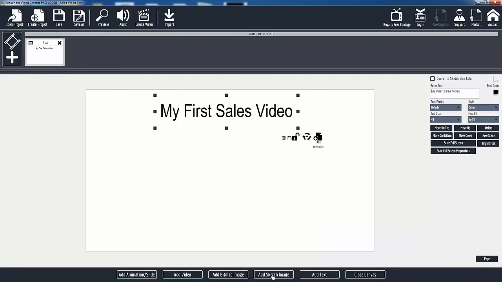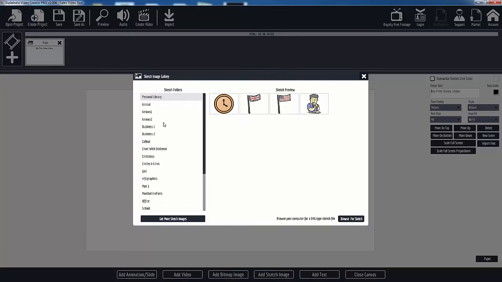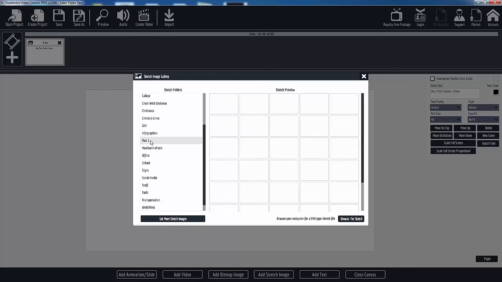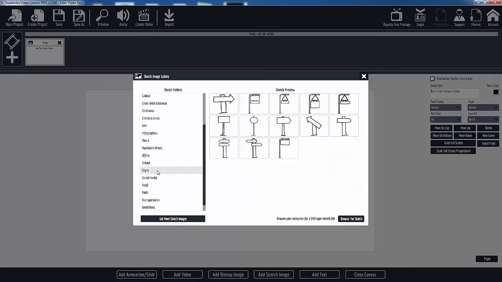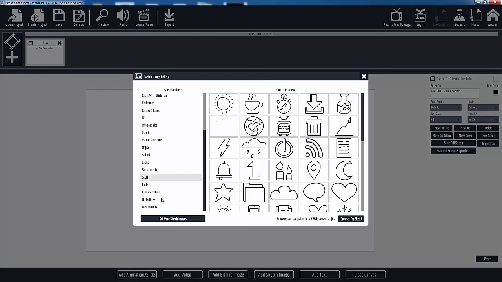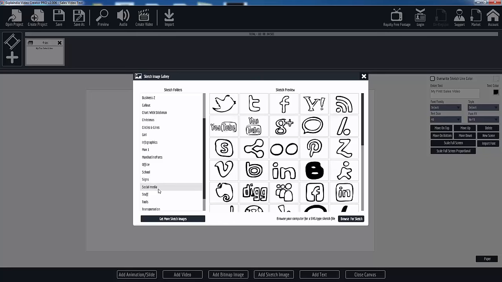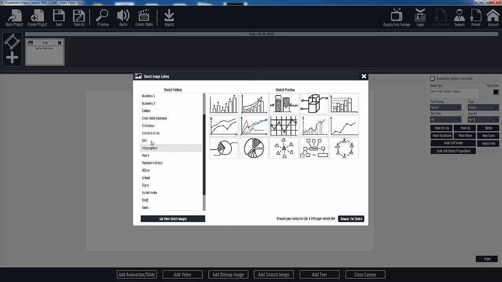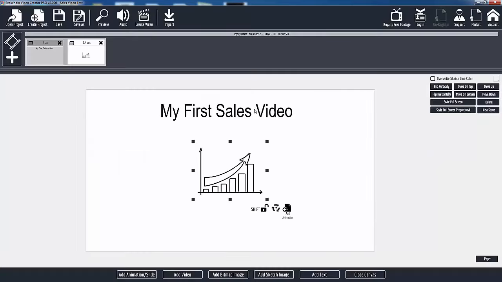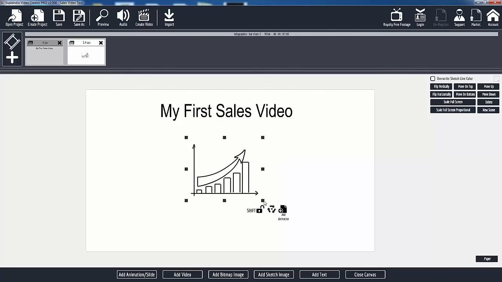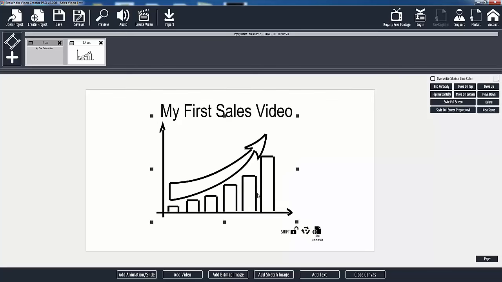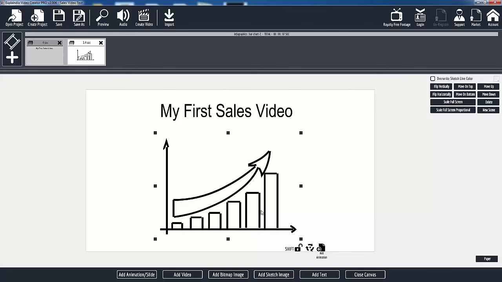I can add a sketch image. If I click on that, you're going to see on the left-hand side, we have all these different categories, and when we click on these, you're going to see images on the right-hand side, sketches that we can insert into our video. So let's go ahead and find something that we can insert real quick. So let's just do one of these infographics here. I'm going to click on one, and it's going to put that onto the canvas for me. And again, I can resize this. So let's just say that I wanted that to be my first frame.